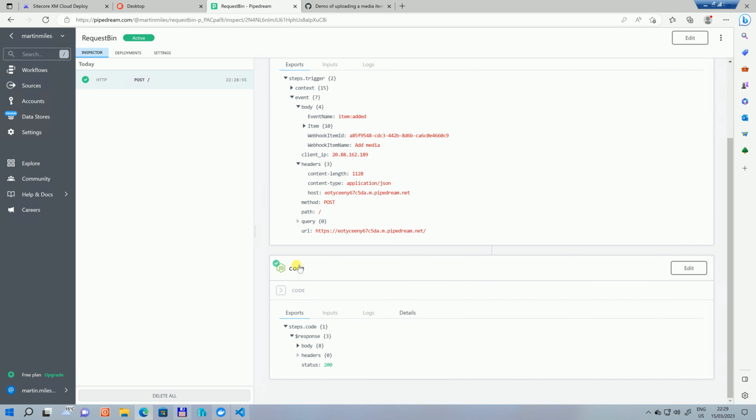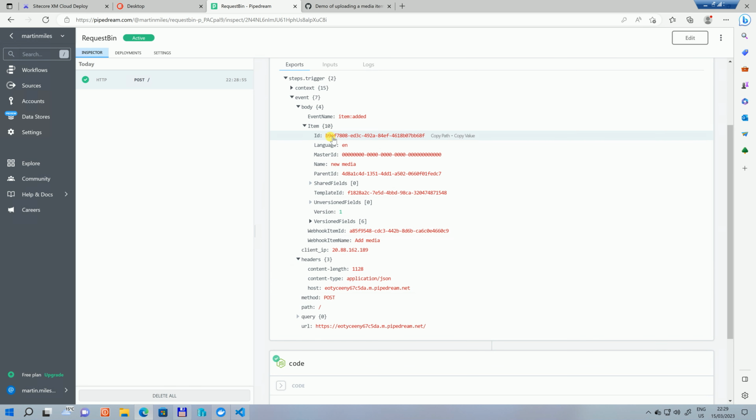What else do we have? And yes, we have all the details about the item. So B9EF is my picture. We have the whole context here: language, ID, name, parents. So all the things like that.